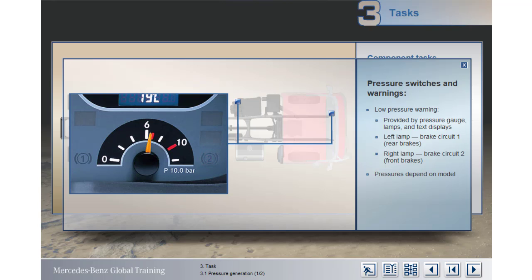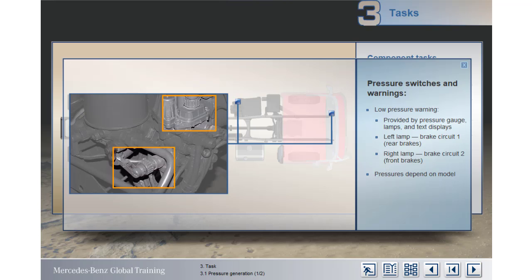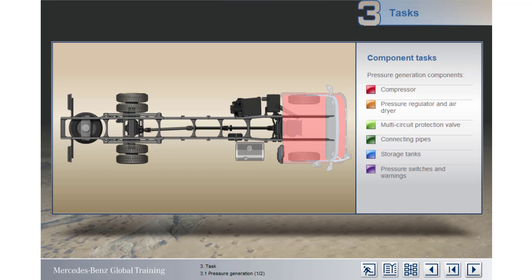The minimum pressure necessary for safe operation of the vehicle varies according to the model, but generally it's around 10 bar. The switches and sensor that control the lamps and gauges are generally found on the multi-circuit protection valve. Having learnt about the tasks of the pressure generation components, you can now view examples of what they look like on the vehicle. Click on the boxes to call up a picture of the component in situation.